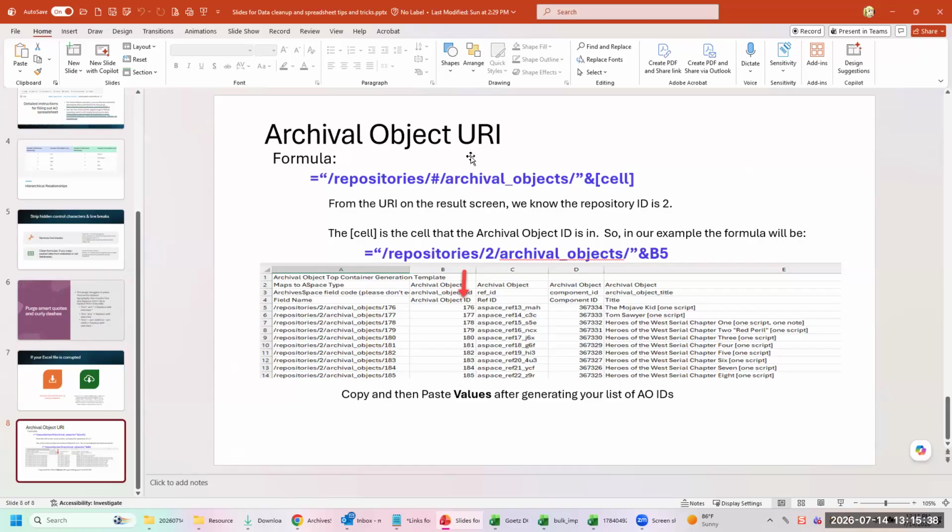And in our case, it's 2. And then slash archival objects with the underscore, and then slash end quote for the text. And then you're going to do an ampersand so that it's combining that information with the cell. And we're going to start at B5.